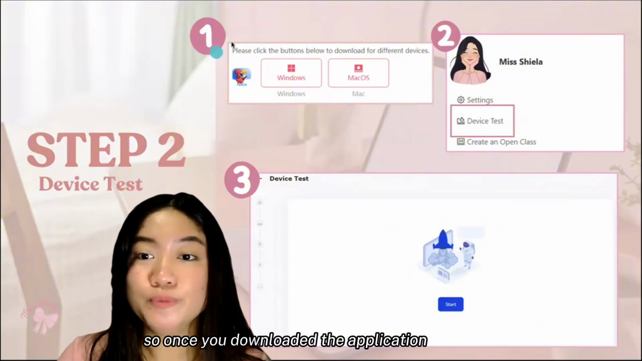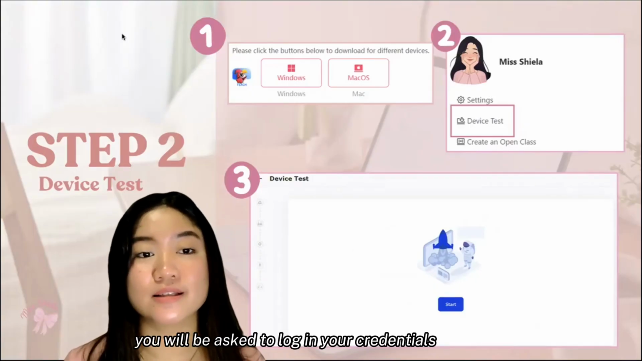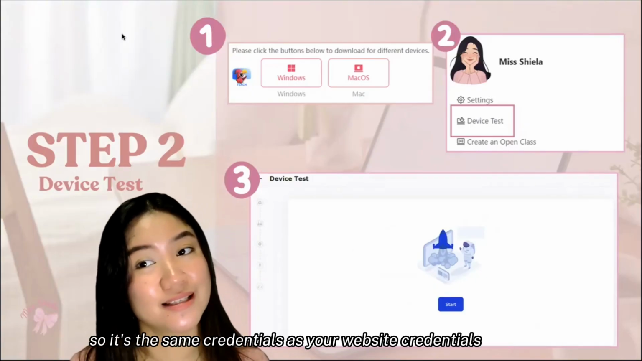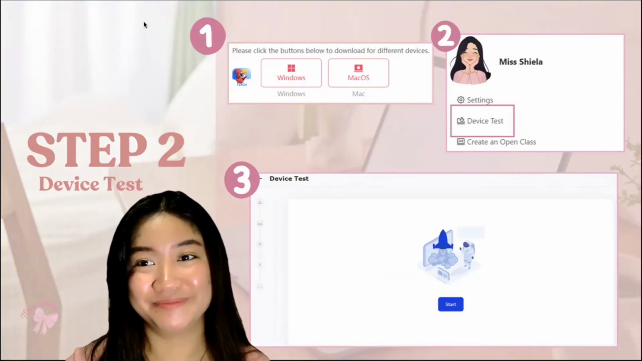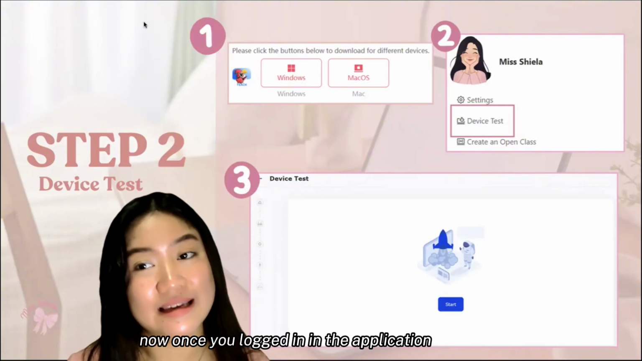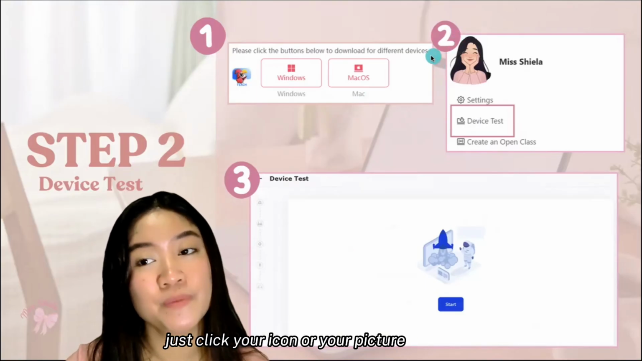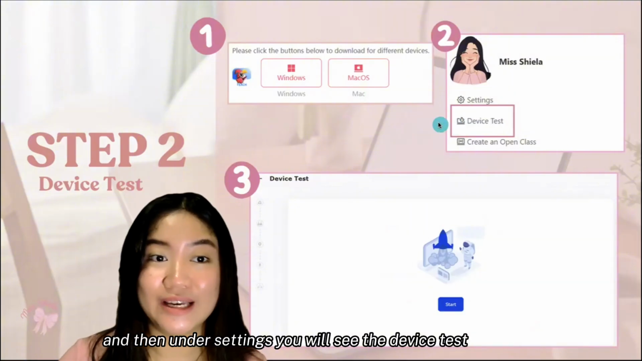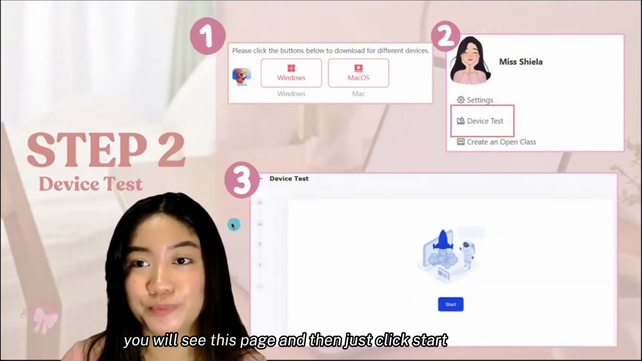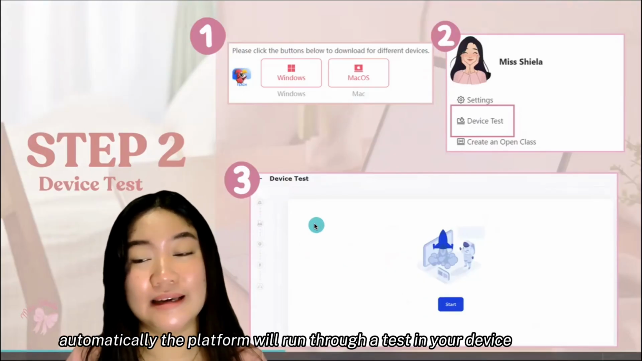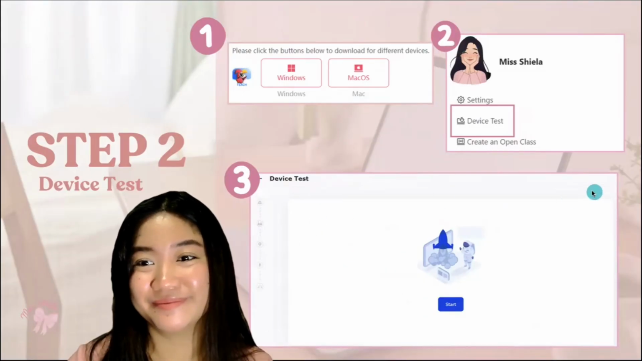Okay, once you have downloaded the application, you will be asked to log in with your credentials. It's the same credentials as your website credentials. Once you're logged in to the application, just click your icon or your picture, and then under settings, you will see the device test. Once you click that, you will see this page, and then just click start automatically. The platform will run a test on your device.